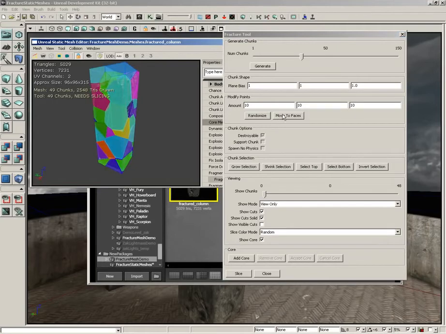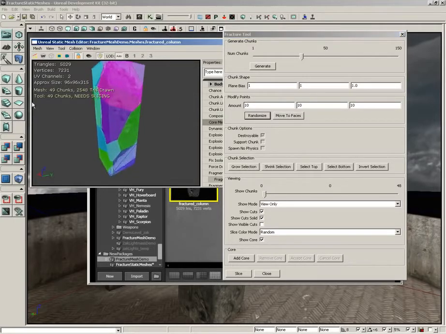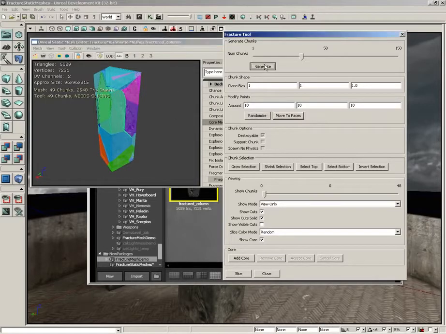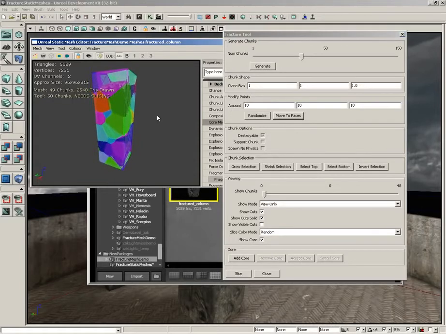Now if you want, you can also click Move to Faces. What this is going to do is take those origins and slide them out to the outer edges of your surface. This will help keep you from having too many chunks that disappear because they're completely internal to the mesh. Now I'm just going to re-click Generate and put everything back to its general positioning.